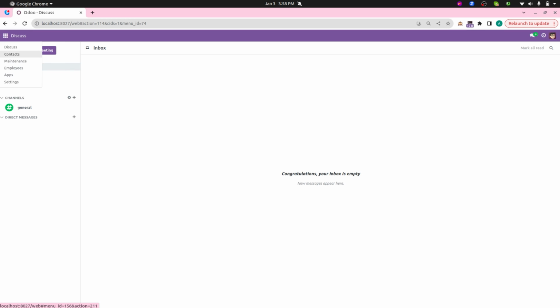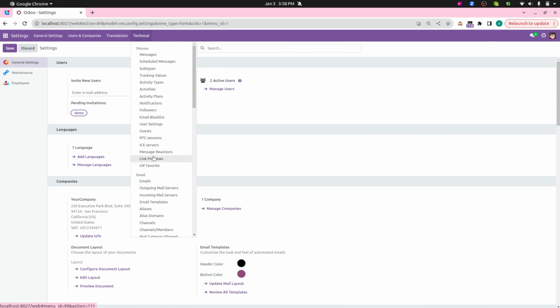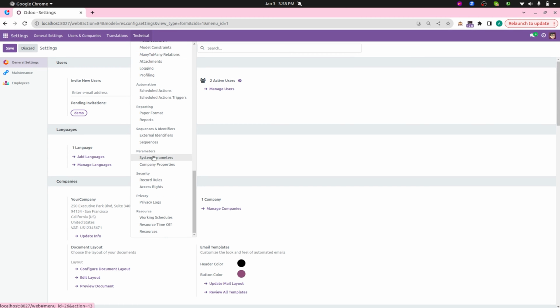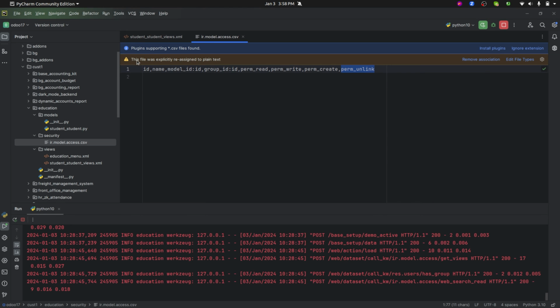So let's move to the UI and check for these accesses. Here, inside the access rights, we can see the name, model, group, and all accesses. That's what we have defined here. So after that, we can add the security for our model.